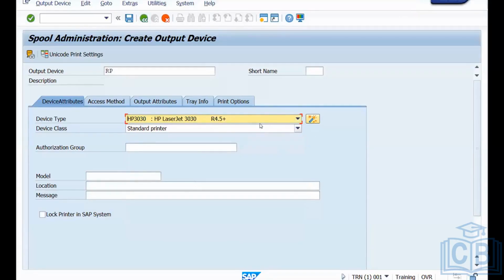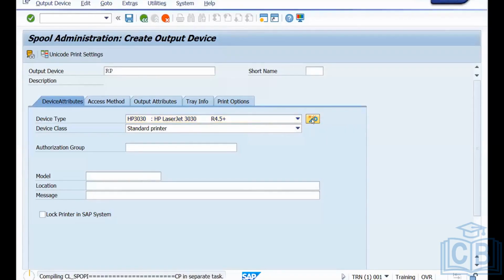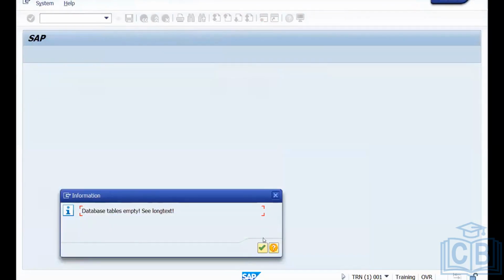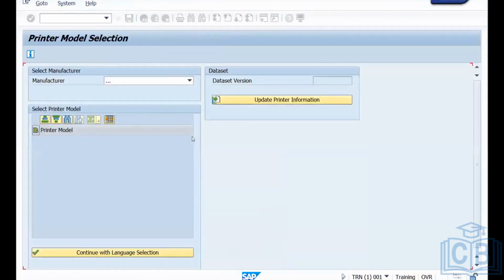Suppose the software you installed in 2021, and after that, in 2022, a new company has come. There are thousands of printer companies, and that printer model is not there. You can use this device selection also. Here you can see the device type selection. If the device is not shown here, you can go here.